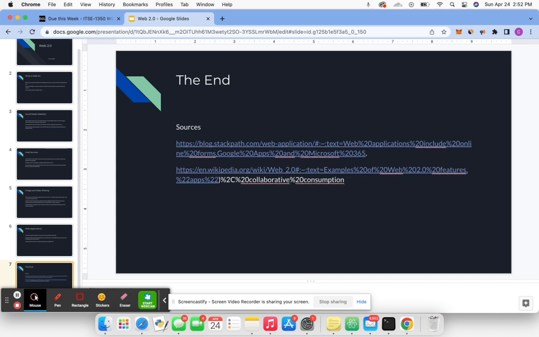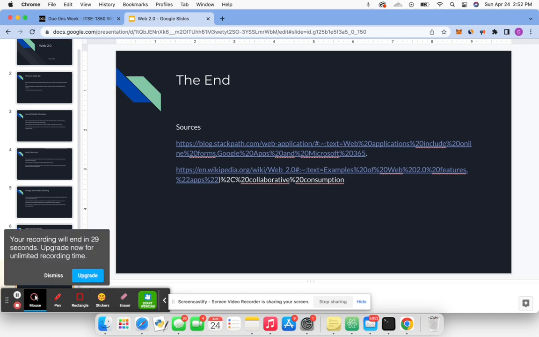The sources I used are StackPath, a blog on StackPath. They had a really great article about applications on the internet and web applications as a whole. And Wikipedia had a lot of useful, awesome information on Web 2.0's origins, its uses, and everything.